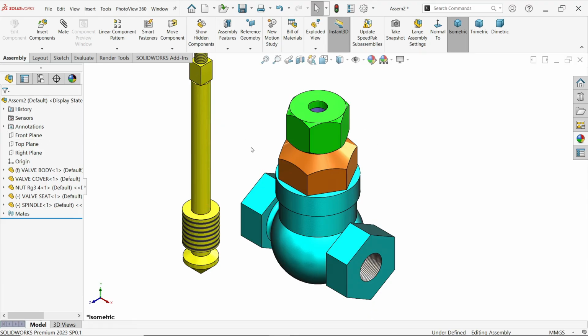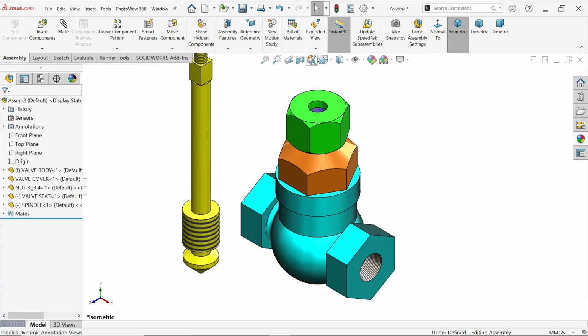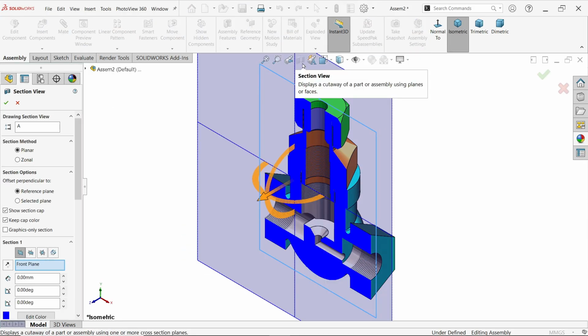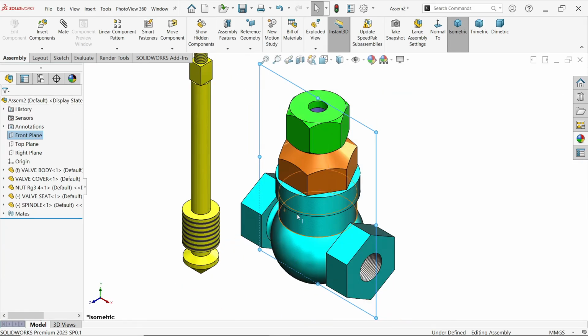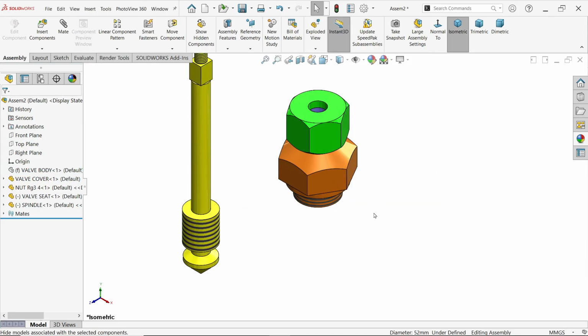Now let's create the first concentric relation. So I'm going to choose front view, section view. Those things are going to hide, so cancel it. And this is going to be fixed with this one. So let's hide this body.